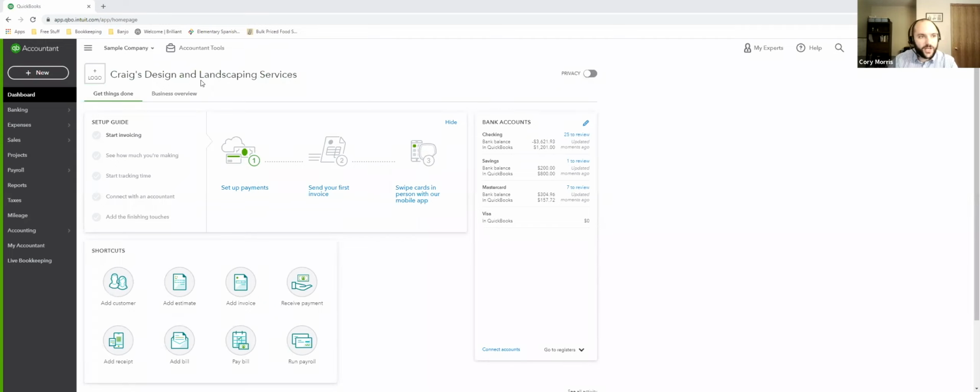What you have here is the name of your company. You can also add a logo here in the upper left. The nice thing about having a logo is you can then pull it through on your invoices, on anything that you're sending out, your reports. It just looks really nice, so adding a logo here is great. Then QuickBooks Online will walk you through how to set up a bunch of random stuff. Some of it's useful, some of it's not.